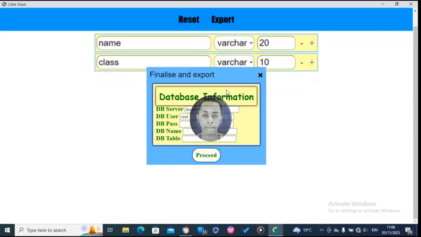And then finally you will export by writing the database server name, the database username, the password if any. If there is no password, you can leave this field empty, and the database name and the database table. The table you name in your database will also be the table of your CRUD you generated. Remember, CRUD is create, read, update, and delete. So it will allow you to insert data, to view the data inserted, to update, and to remove the data.